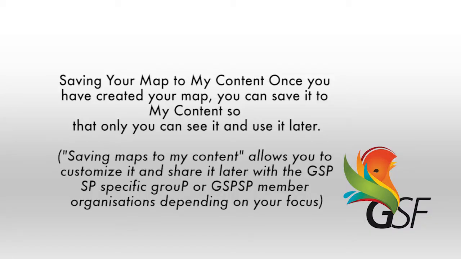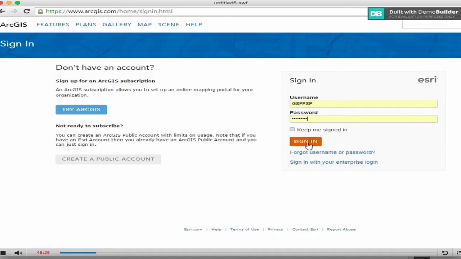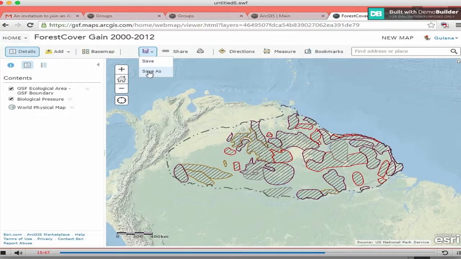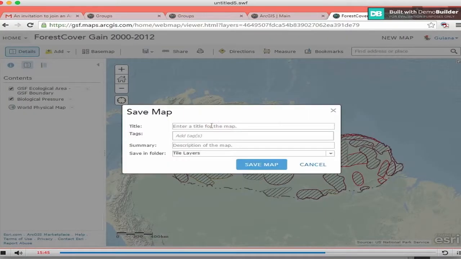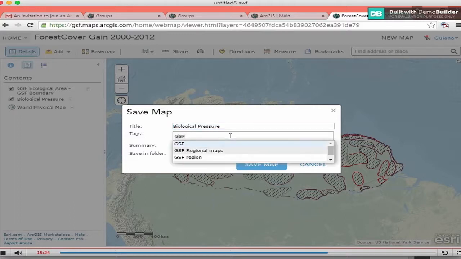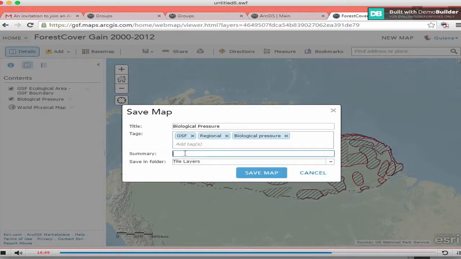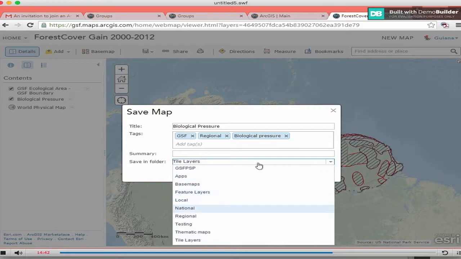Saving your map to My Content. Once you have created your map, you can save it to My Content so that only you can see it and use it later. Step 1. Make sure you are signed into ArcGIS Online. Step 2. Click Save at the top of your map to save your map. Step 3. Enter a title for your map. Step 4. Enter tags or keywords for your map and data. Step 5. Enter a summary of the map you created. Step 6. Choose your profile in Save in folder to save your map under My Content.